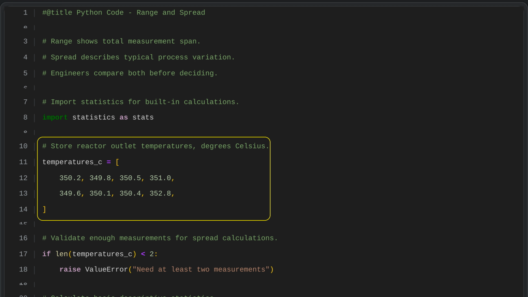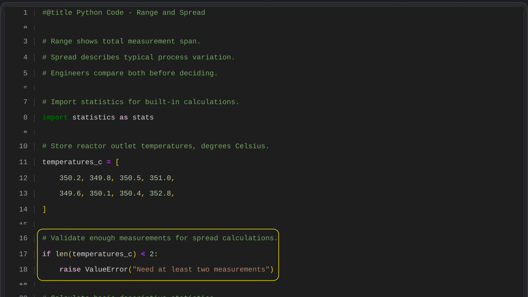Keeping the data together this way makes it easy to analyze key statistics such as the average, range, and standard deviation, which help describe the reactor's behavior and operating stability. The code first checks that there are at least 2 temperature measurements, since calculating spread, such as standard deviation, needs more than one data point. If the list is too short, it raises an error explaining that at least 2 measurements are required. This prevents the program from making unreliable calculations with insufficient data.